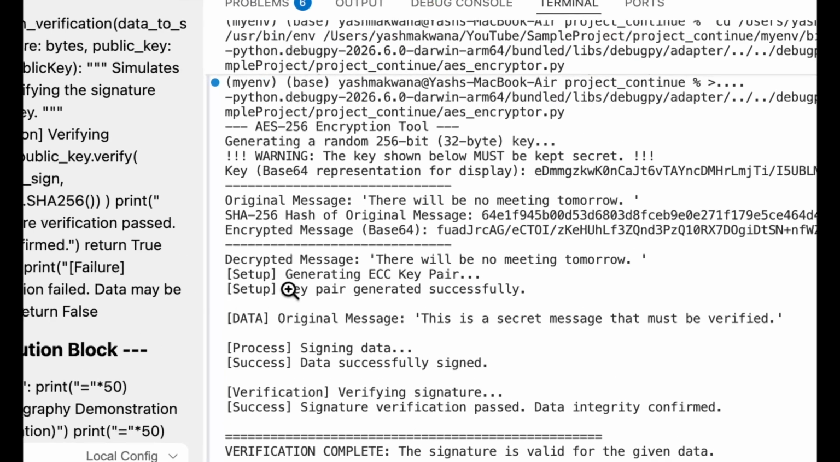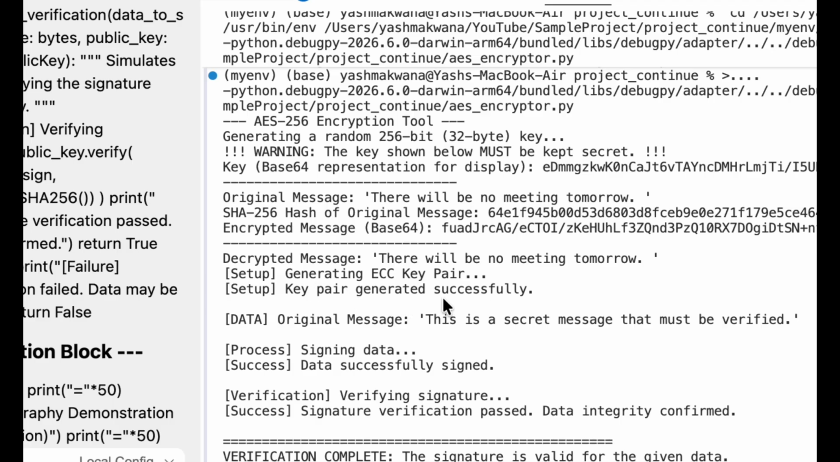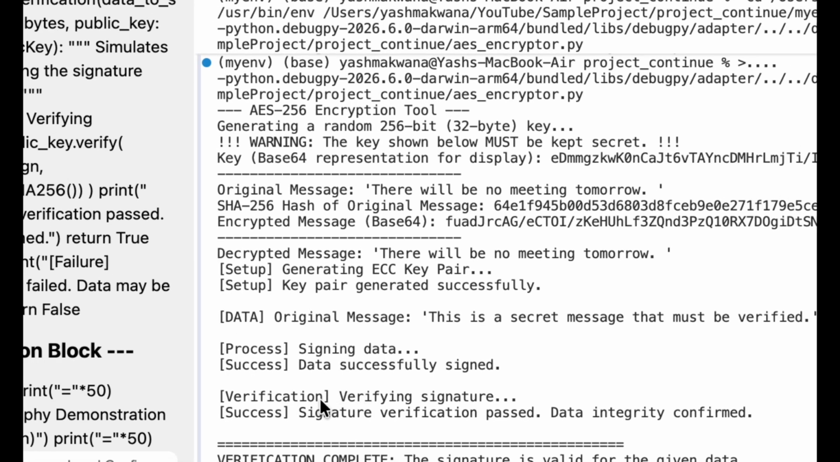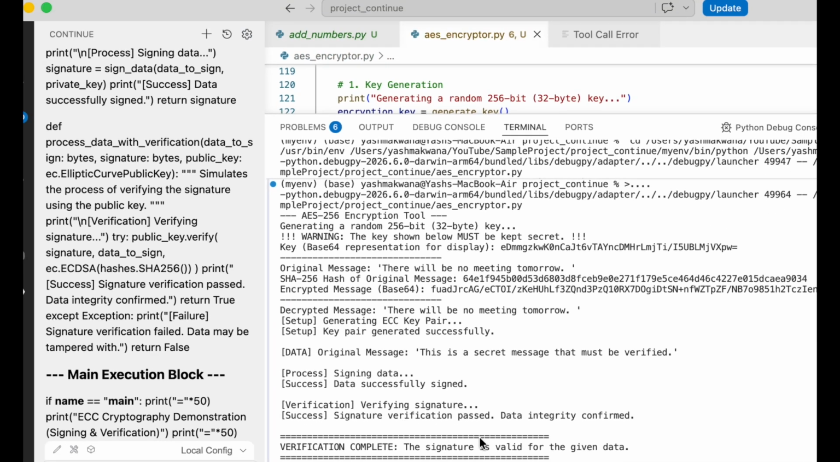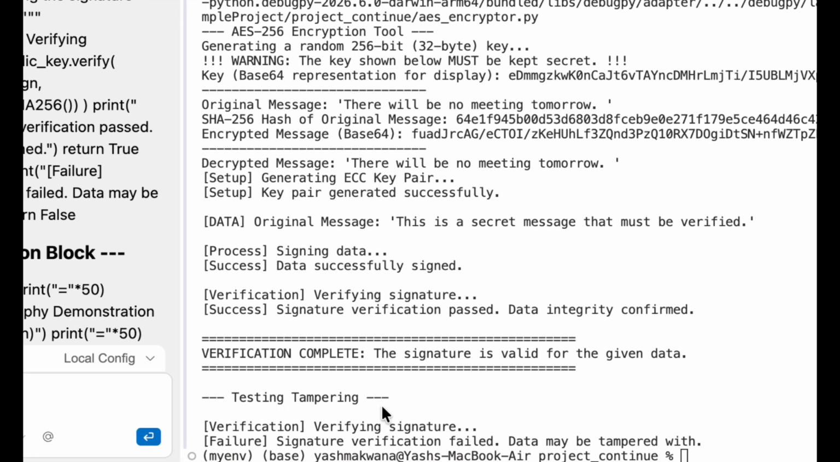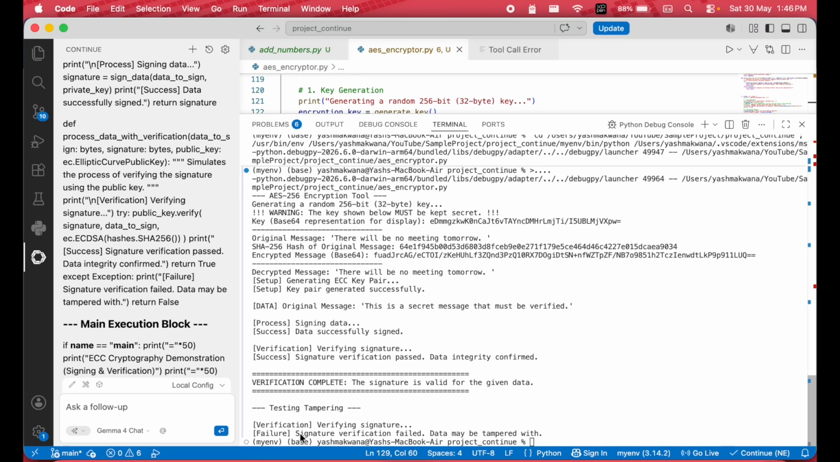Then we go to the ECC key pair. The key pair is generated successfully. The original message is this one. Then we sign the data, and the data is successfully signed, right? So it is successfully signed. Then we have the verification. So what it will do, it will verify the signature, and the signature is verified, verification is complete. And after that, it is doing another test where it is tampering the data and then verifying the signature, and then it is telling me that signature verification failed and data may be tampered with.